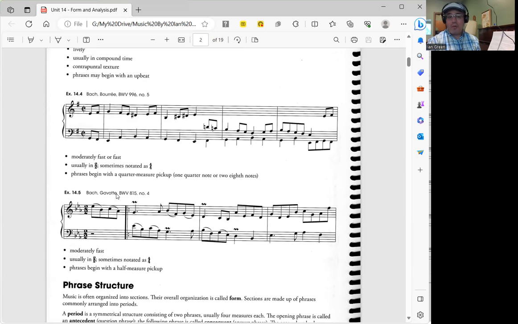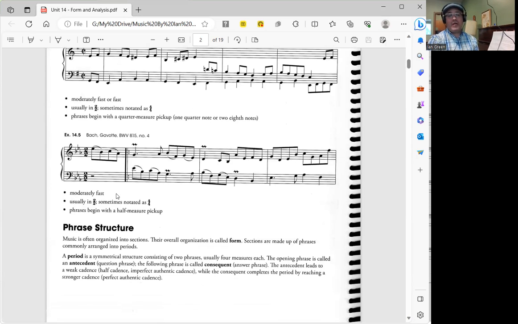Now, in the next video, what we're going to do is speak a little bit about phrase structure and how to differentiate the different parts of the piece and pieces, and also not only how to tell the difference between a sarabande versus a minuet, etc., but also the different sections within each piece.